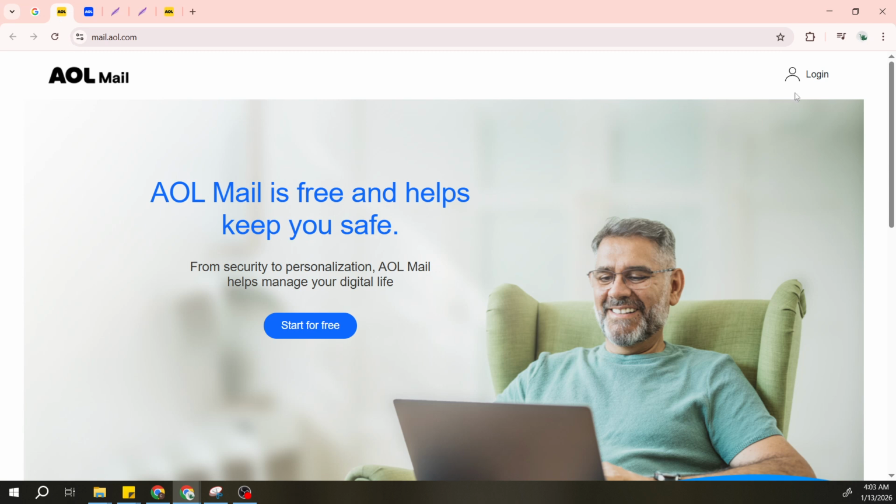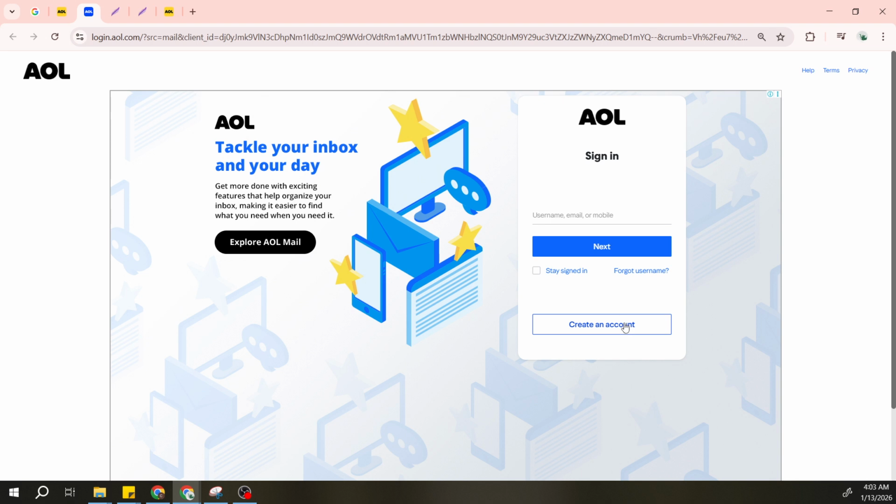Once the page loads, look toward the upper right corner and select Login or Join. This takes you to the sign-in area, but since we're creating a new account, you'll want the option at the bottom that says Create an Account. Click that to open the sign-up form.